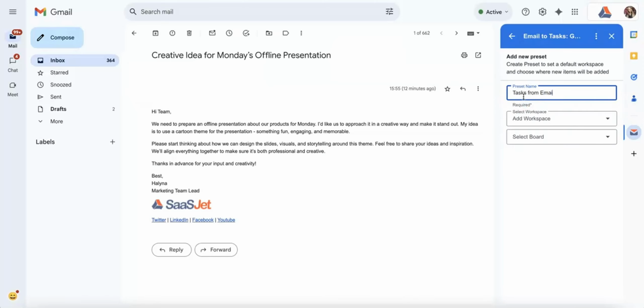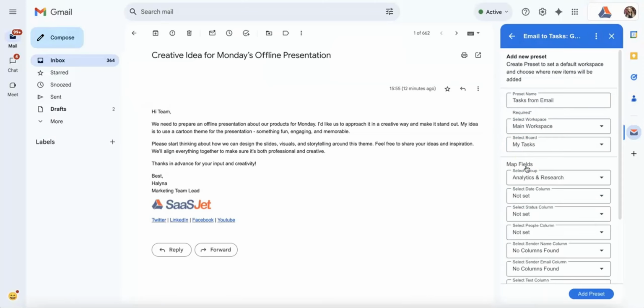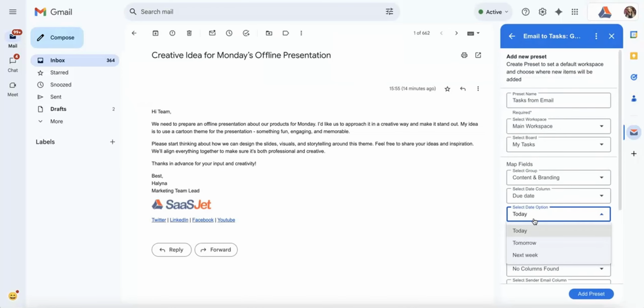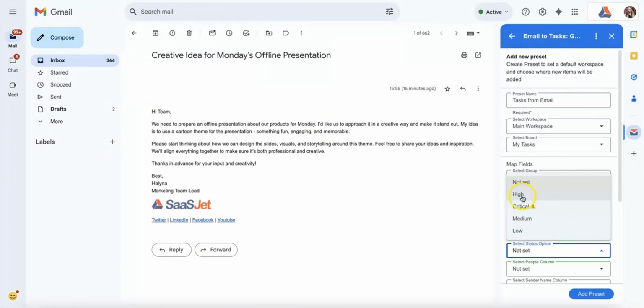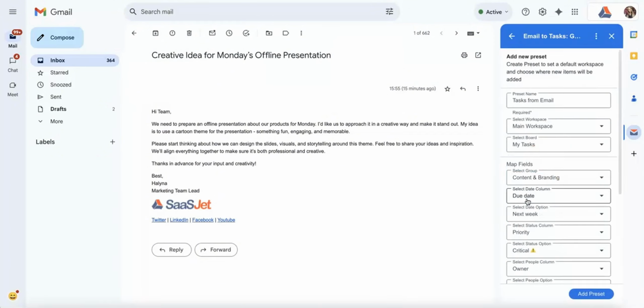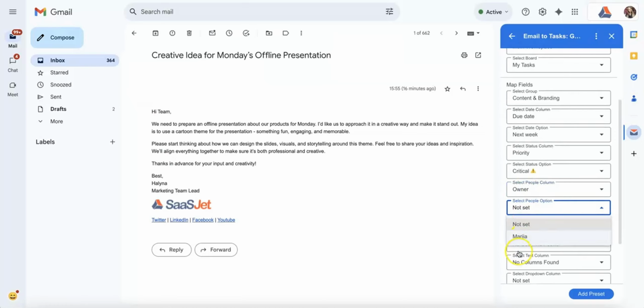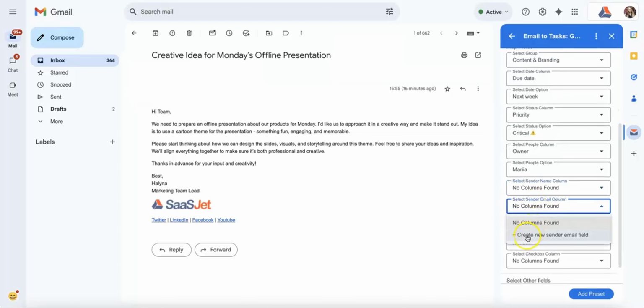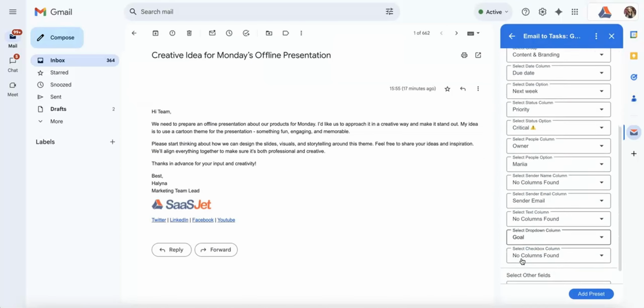Now, let's create a task. First, build your preset. Give it a name, choose your workspace and board, and then map the fields. You'll see all the fields available on your Monday board. These are fully customizable. You can add or remove fields depending on what you want to pull from the email. For example, you can connect deadlines, status options, priority, assignees, numbers, and more.